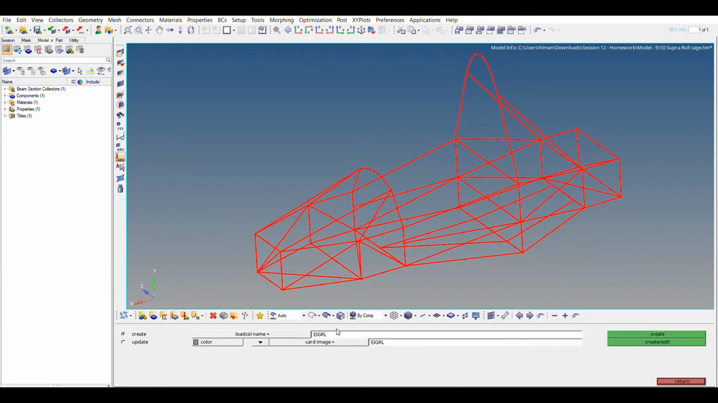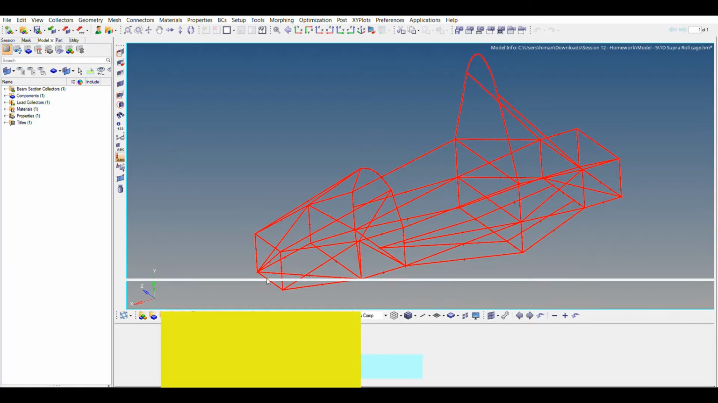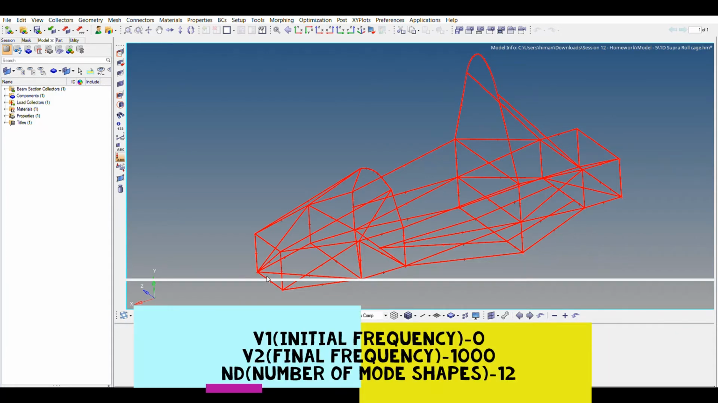So let's get started. Let's define the load collector first. Give the name as EIGRL and choose the card image as EIGRL. Go to create/edit. Here we have to define the frequency that we are talking about. V1 as the initial frequency, so initial will be 0. V2 as the final, so it will be 1000, and ND means how many mode shapes you want. So in between the range of 0 to 1000, how many natural mode shapes, that is natural frequencies, do you want. So let's say 12.